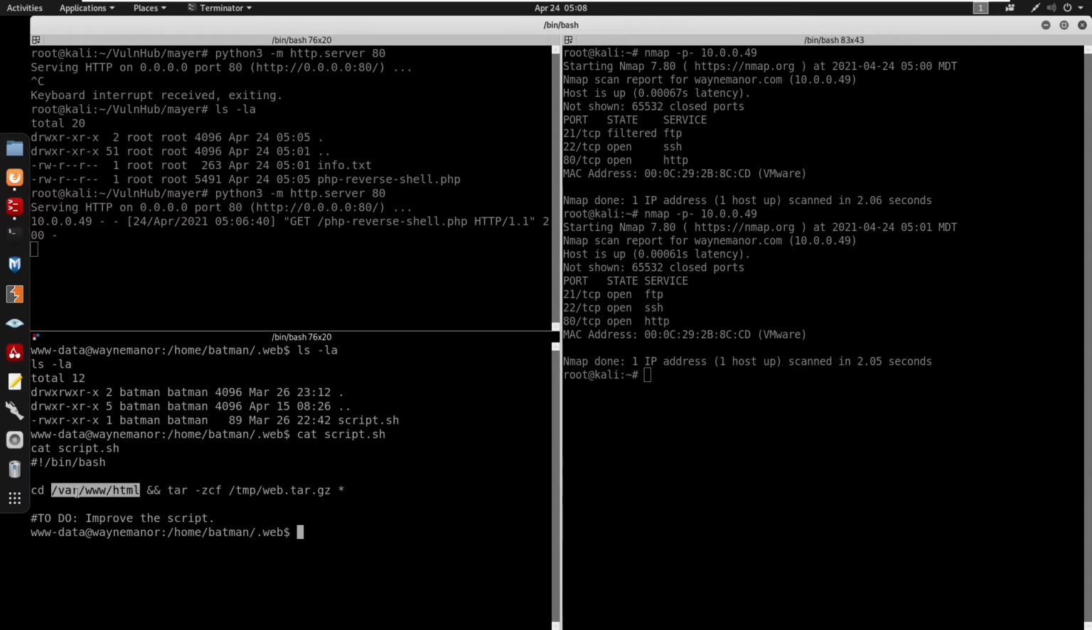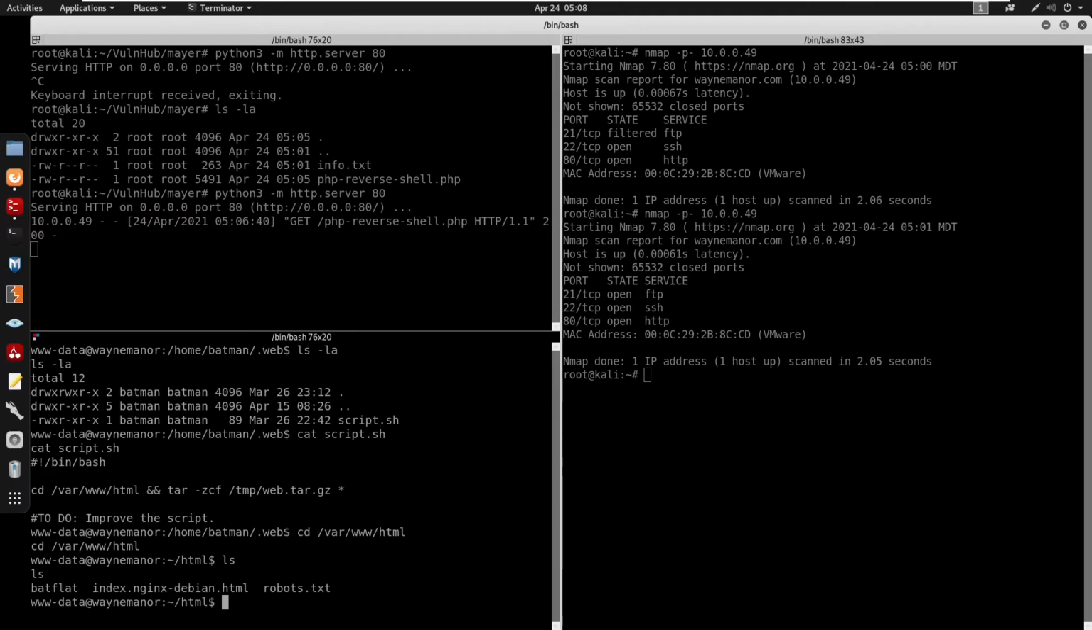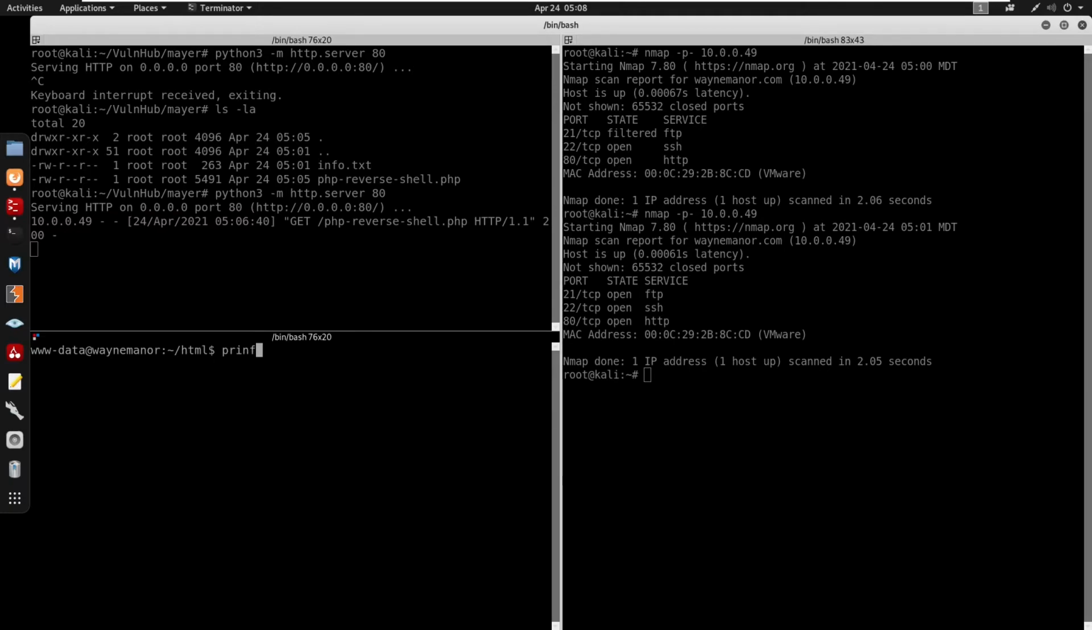You do see that this is going to cd into /var/www/html, and also it's going to untar from the temp web, right? So let's go to our /var/www/html. Here we're going to use printf, basically just so we can print this out. You can use echo if you want to. I'll just use echo.